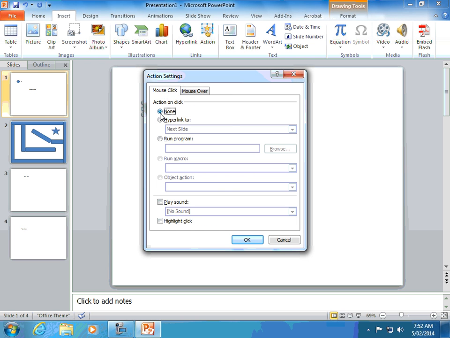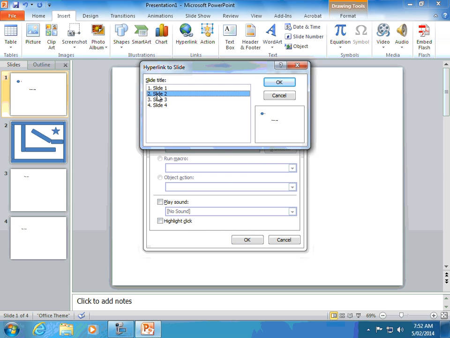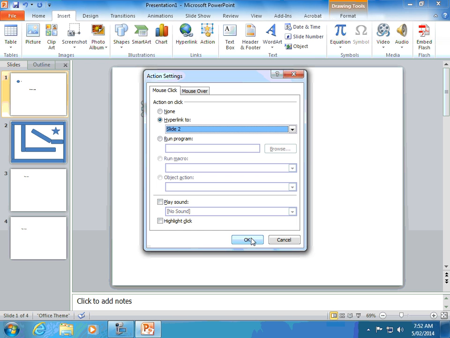So on mouse click, there's no action. On mouse click, we want to hyperlink to the level 1 page, which is slide number 2. So hyperlink, go down to slide. I want to hyperlink to slide 2, which is my maze level. Click OK. Click OK.